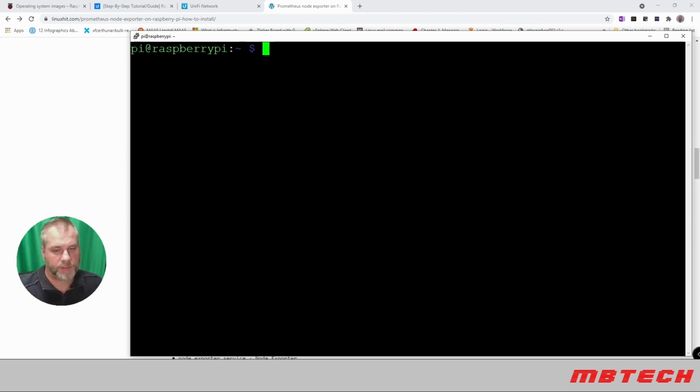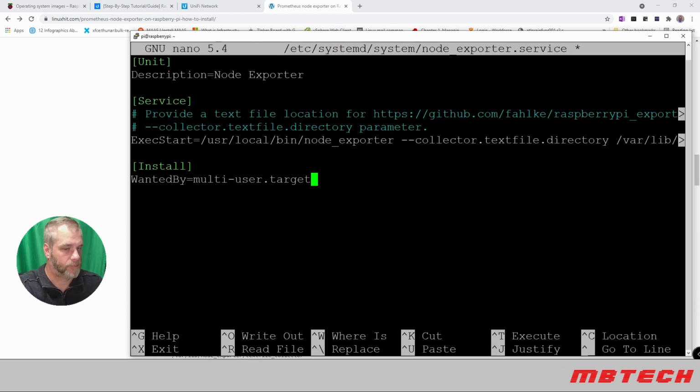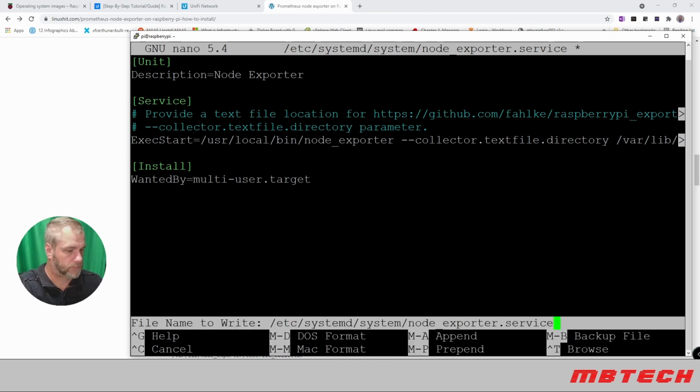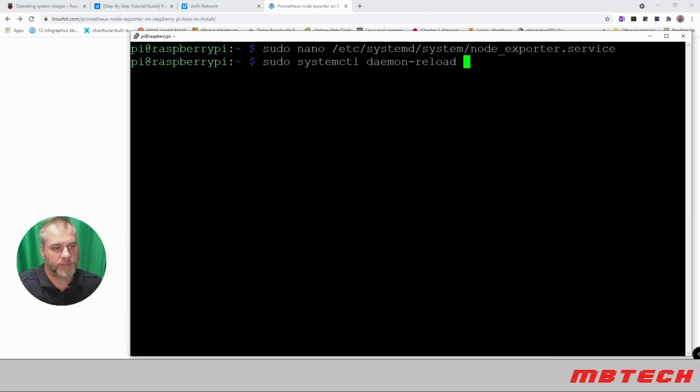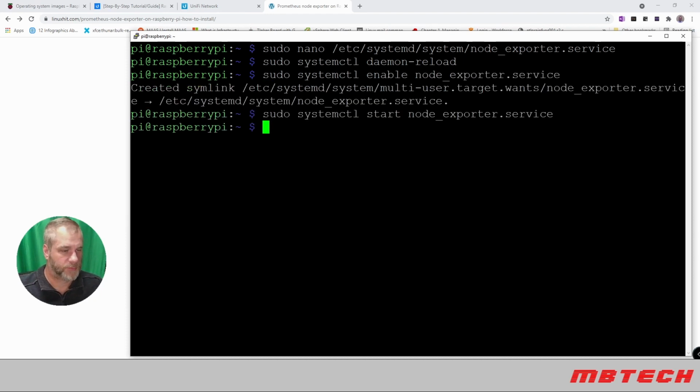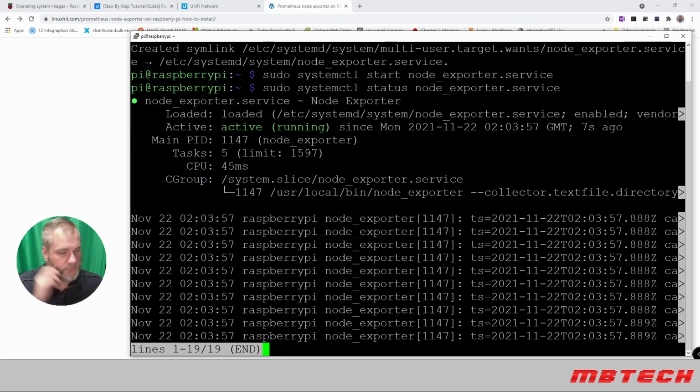Clear that up. Next, we need to create a systemd file for that service to start. We're going to reload the system daemon. We're going to enable the service. And we're going to start the service. Real quick here, we can also do a status. And it looks like it's active and has been running as of 7 seconds ago. So everything looks like it's running properly for the node exporter.